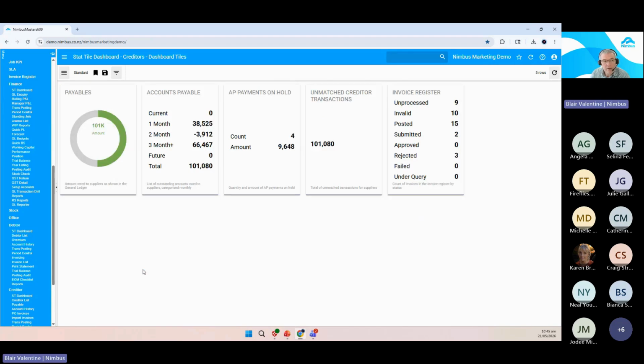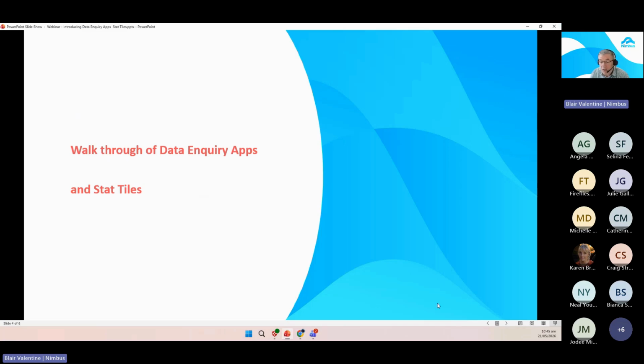Something similar as well. What are your outstanding payables? What are the values of 1, 2, 3 months, and what's actually showing there as well. So that was a real quick run through on what this is, but what we're trying to give you is just a glimpse of what it's capable of. I can show you these sorts of things, but I think the real power is in having a look at how somebody's actually used this.